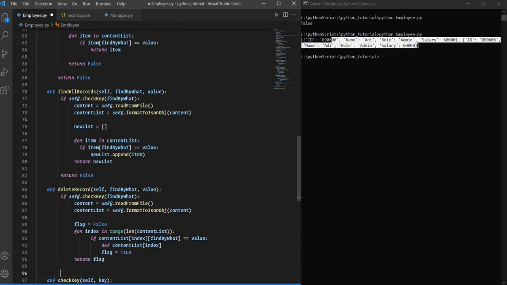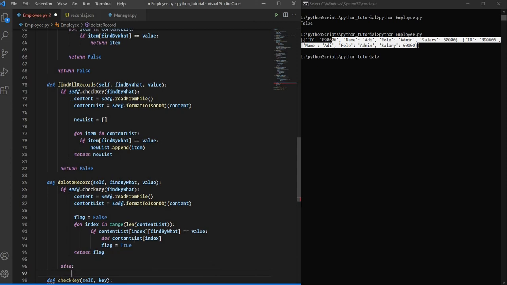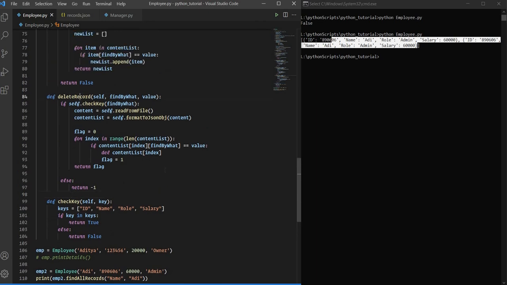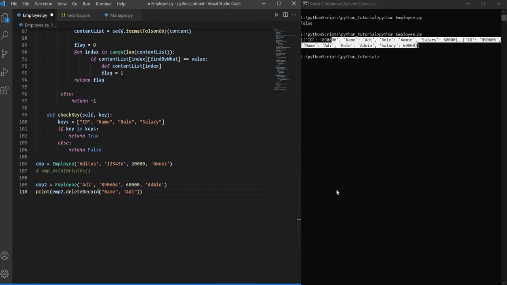And also, instead of returning false or true, if the keys are not present, we will just return -1. Or rather, let's do the flag 0 1. If it's 0, that means the record was not there and it was not able to delete it. If it's 1, the record was deleted. If it's -1, that means the key was not found, or the key that was provided was not there. Okay, so now let's do this. Instead of find all records, let's go to delete record, and let's delete the record with name Adi.